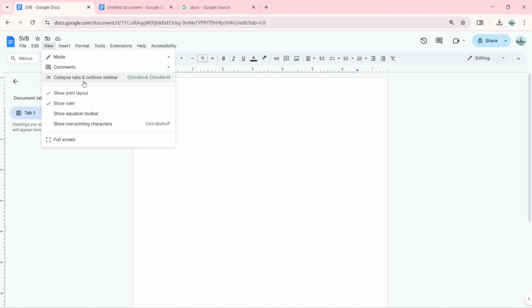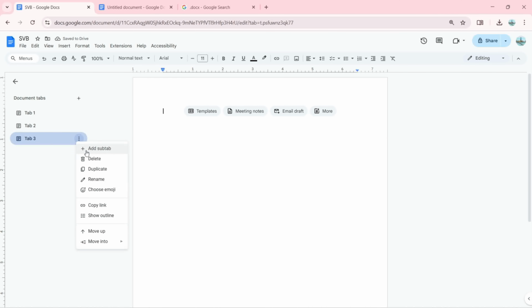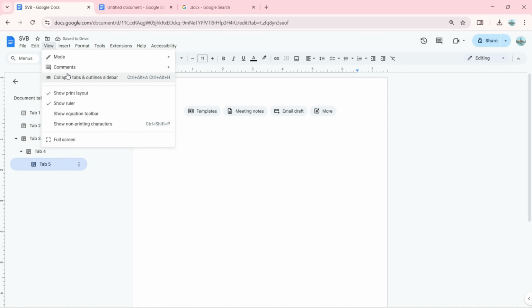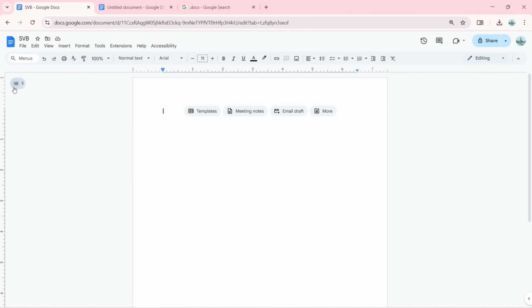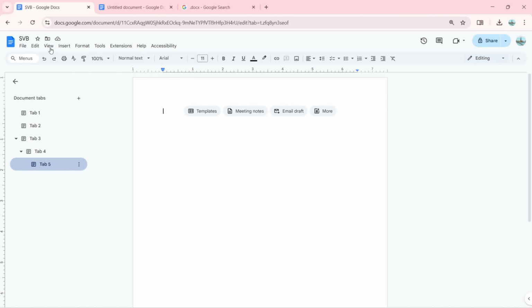And next you have collapse tabs and outline sidebar. You can use the shortcuts Control+Alt+A and Control+Alt+H. Let's create some tabs here. And under this tab tree, I'm going to add some more sub tabs. With the view menu, if I click on collapse tabs and outline sidebar, it's going to collapse everything. I can just click here to expand it, or from the view menu I can click expand tabs and outline sidebars, just like this.